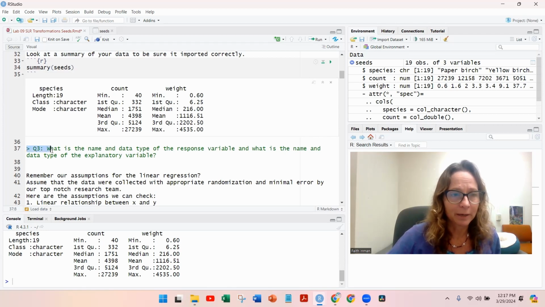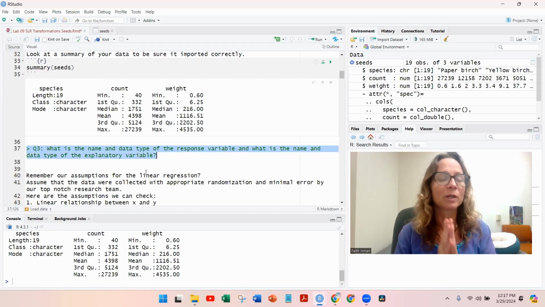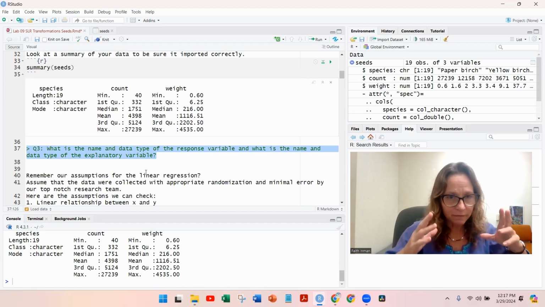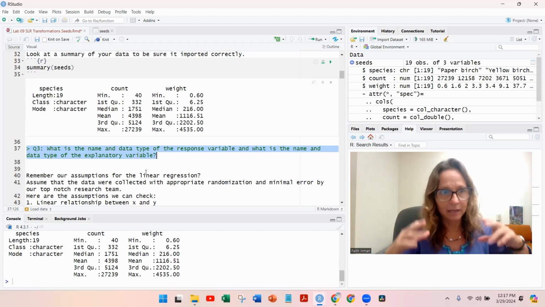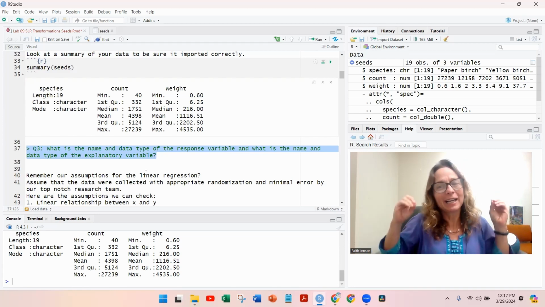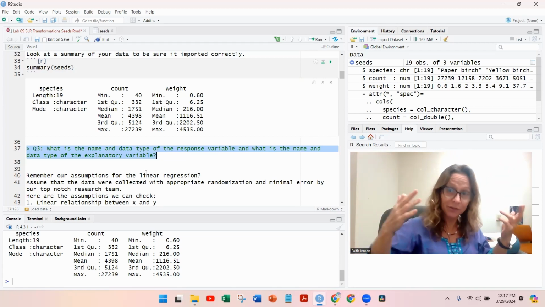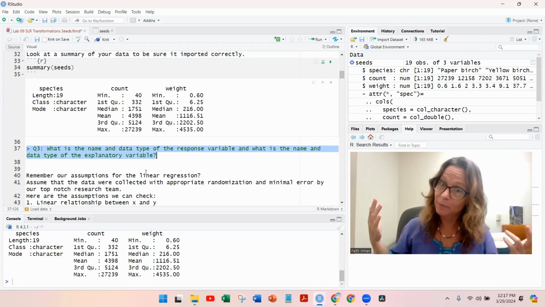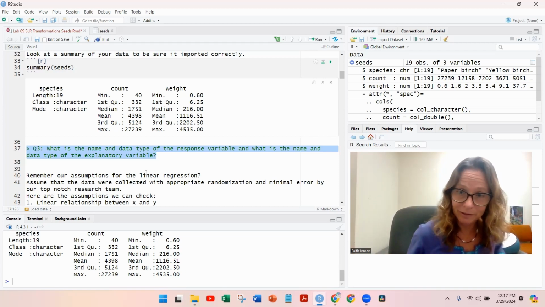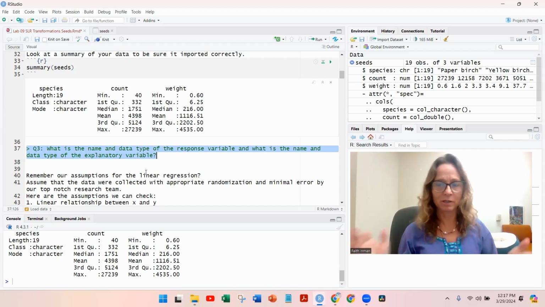Now we'll go down to question 3. What is the name and data type of the response variable, and what is the name and data type of the explanatory variable? I ask this question over and over because once you know the response variable data type and the explanatory variable data type, it kind of clues you in right away. That's the kind of analysis I'm going to do. It depends on the response variable data type, the explanatory variable data type, and how many of them you have. In this case, we just have one of each. So that already tells us something.